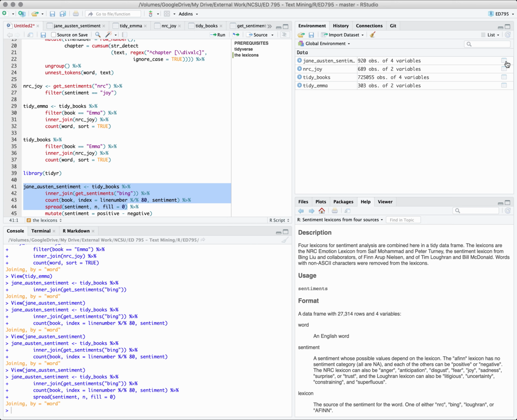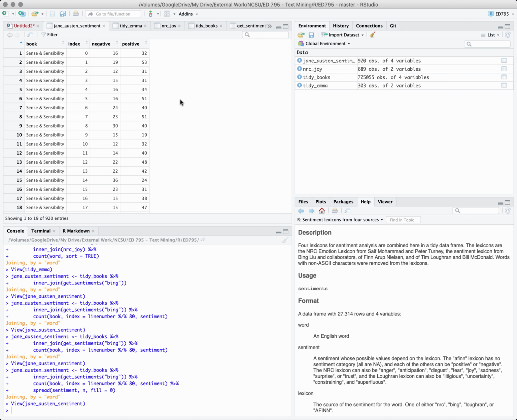All right, one more time. There we go. So we can see that before we had just a sentiment column with both negative and positive, and now we've pulled those out separately. And the reason that we wanted to do that is because we wanted to get a sense of whether it was more positive or less positive for each of those 80 lines of text.